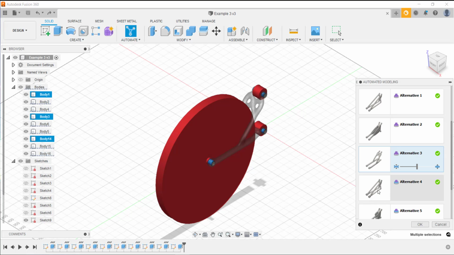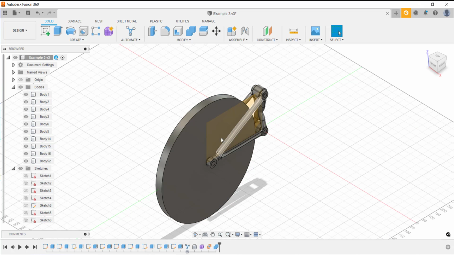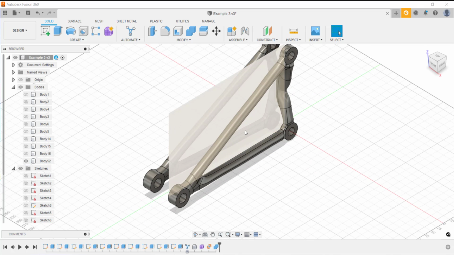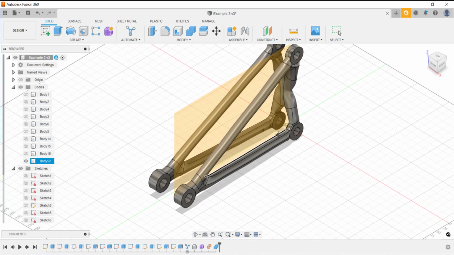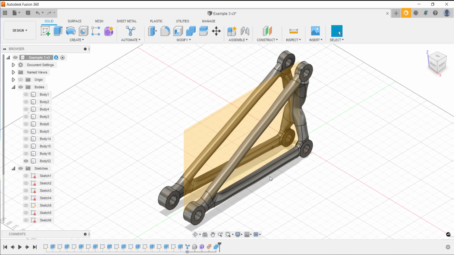So what we'll do, we'll go for alternative 4, and we'll click OK. And that'll go away then and create the body for us. And what we can do then is we can turn off all the other bodies that have created it, so you can see the end result. And we can zoom in, and you can see we get quite a unique design with this as well.